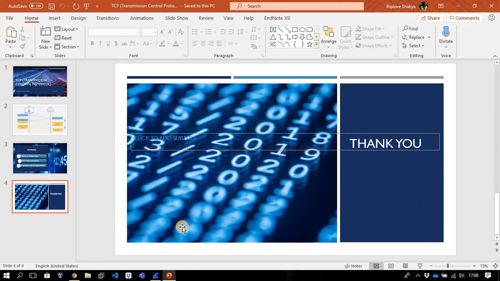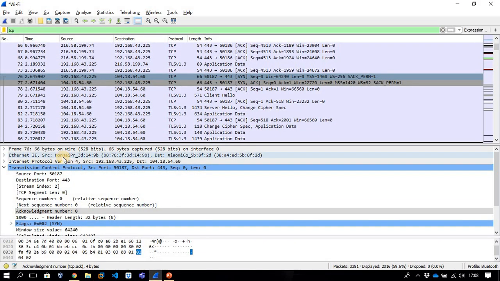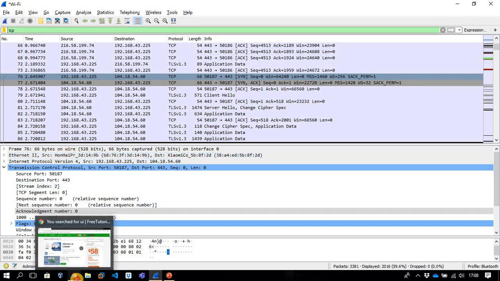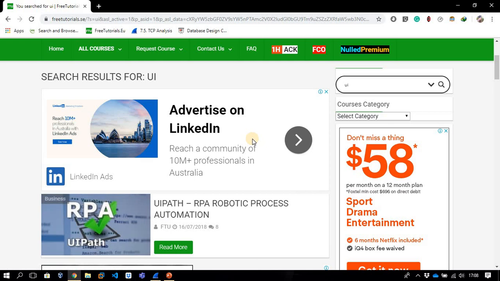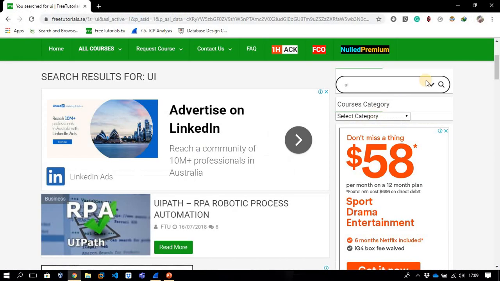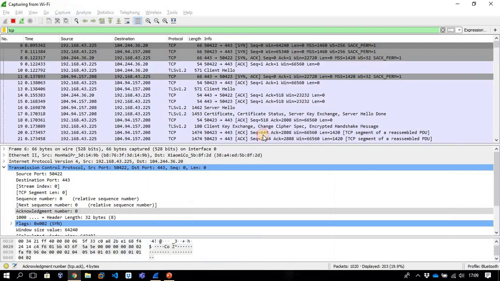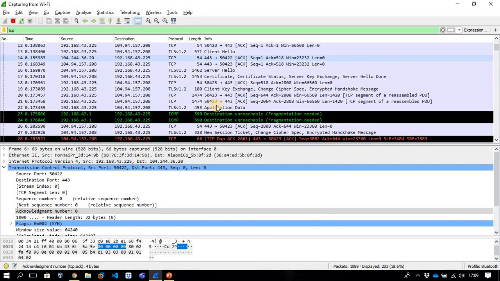and now I'm going to show you by capturing in real life, in Wireshark, how TCP entirely works while communicating between the sender and the receiver. I'm going to load some resources from the net through a web browser, a free tutorial site, search some content from there, and then trace the traffic in Wireshark. So first I'm going to continue, and then I'm going to search some content called UI on this educational material website. After that, I have captured a handful of TCP packets.